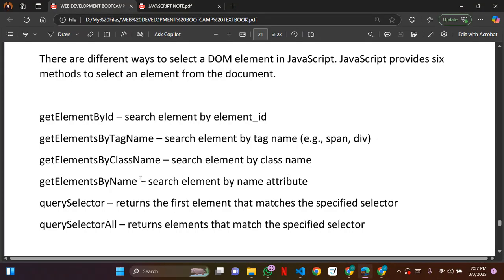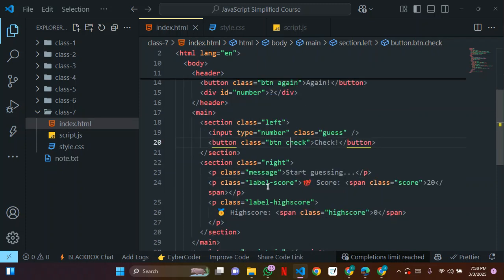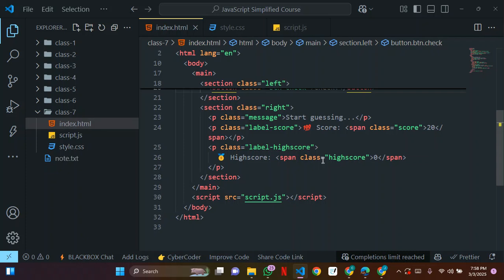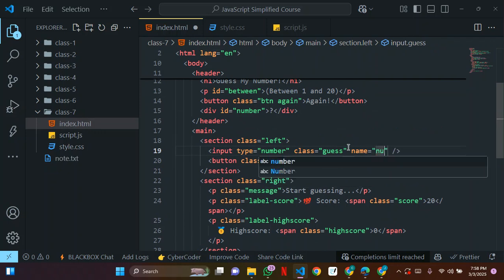Then we also have getElementsByName. This getElementsByName works with input that has a name attribute. So let's check our input here, our HTML. I think we only have one input here, but the input does not have a name. So let me give it a name attribute of number. You can add that to your own too.